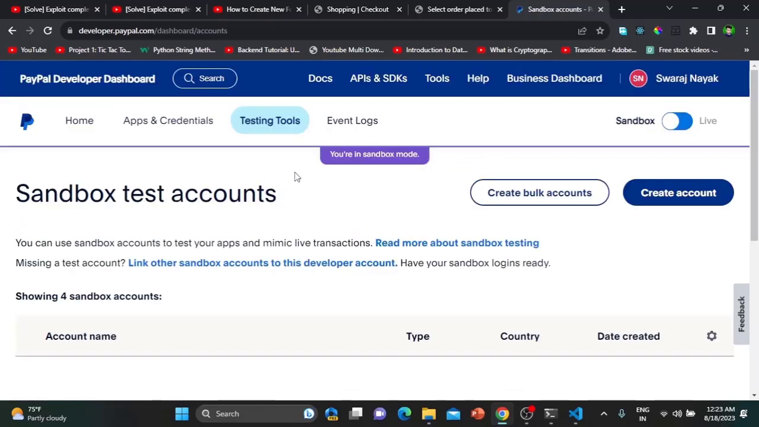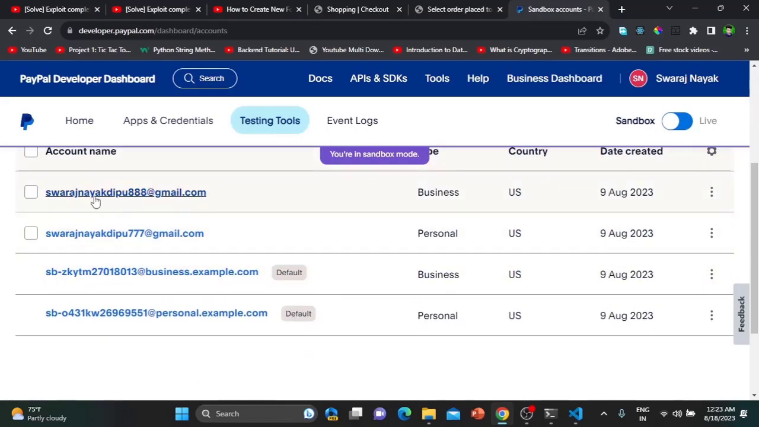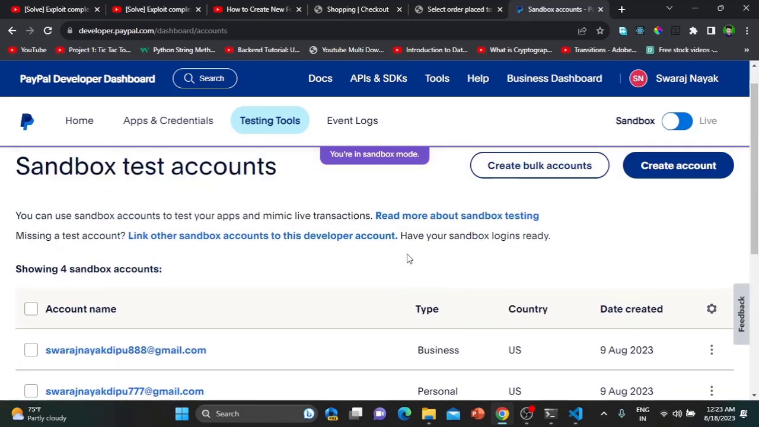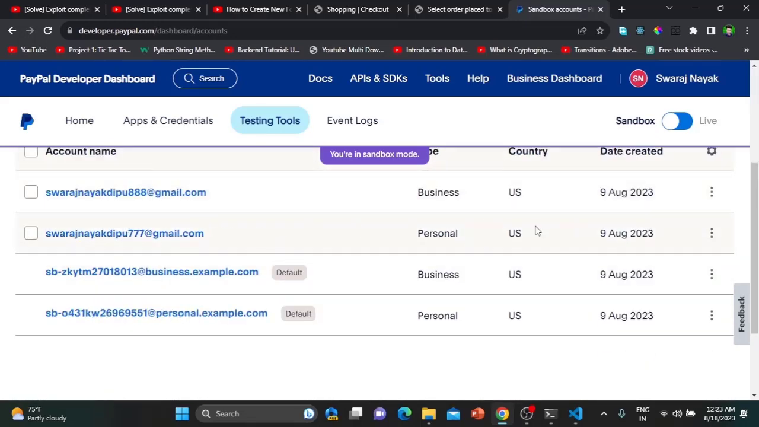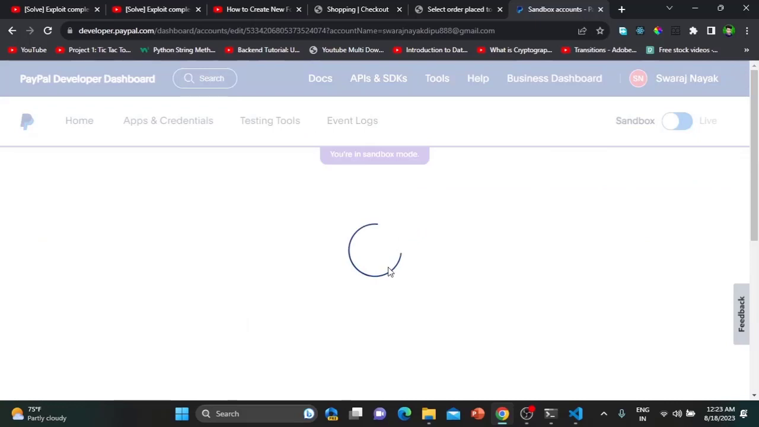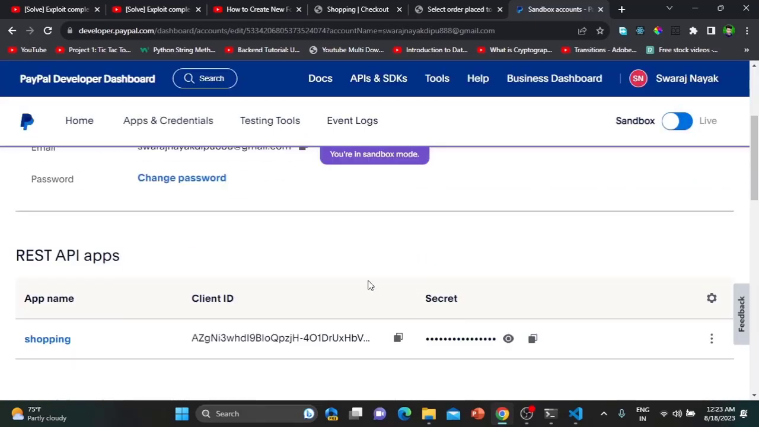Sandbox, this one is the sandbox. Here I have two. This one is my sandbox. Okay, this one is the business account. By default you have two accounts. This one and this one are the default accounts, and this one is the business account. In the business account I have money also.